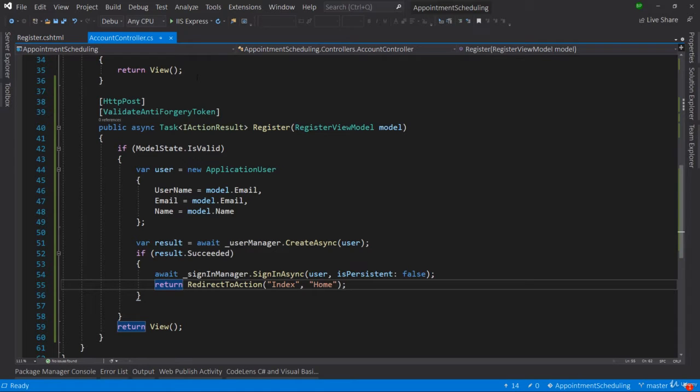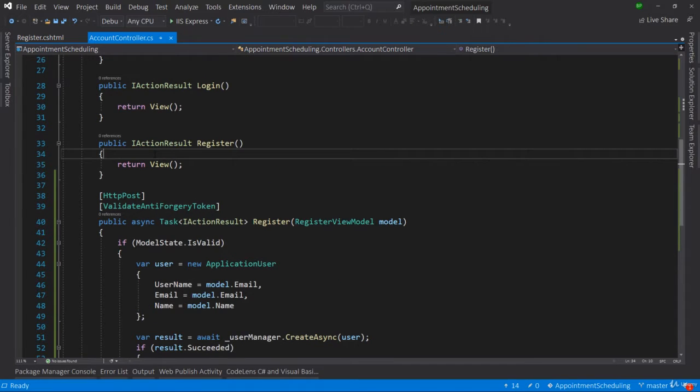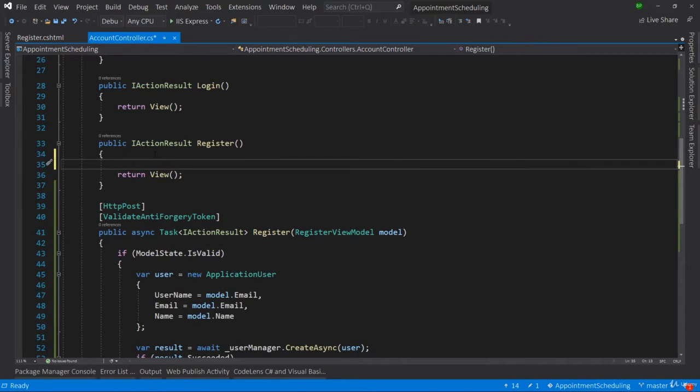Now when you deploy the application to Azure, you will have a more elegant way of creating roles as well as your first user. But right now what we can do is, when the user clicks on the register button, or rather the register get action method is called, at that time we will be creating all of the roles if one of them does not exist. So how can we check if a role exists in our database or not?